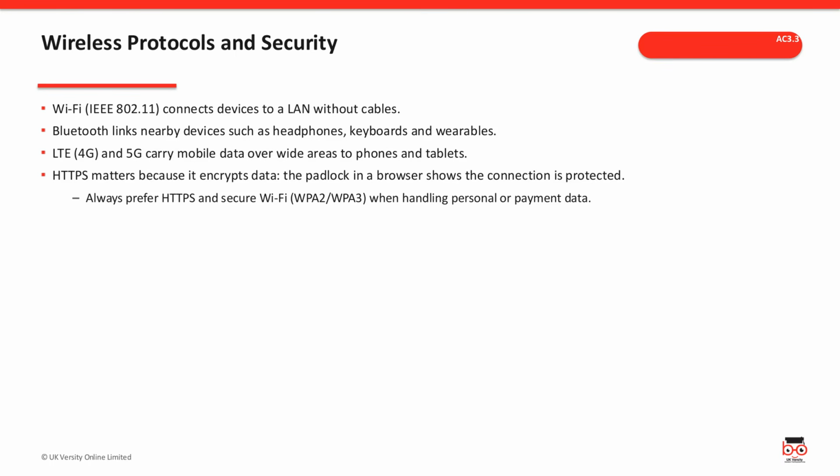Wireless has its own set of protocols. Wi-Fi, technically the 802.11 standard, connects your devices to a LAN without any cables. Bluetooth links nearby gadgets like headphones, keyboards, and wearables. 4G and 5G carry mobile data across wide areas to phones and tablets. And HTTPS matters enormously because it encrypts your data, which is what that little padlock in the browser is telling you. Always prefer HTTPS and secure Wi-Fi with WPA2 or WPA3 whenever you are handling personal or payment details.